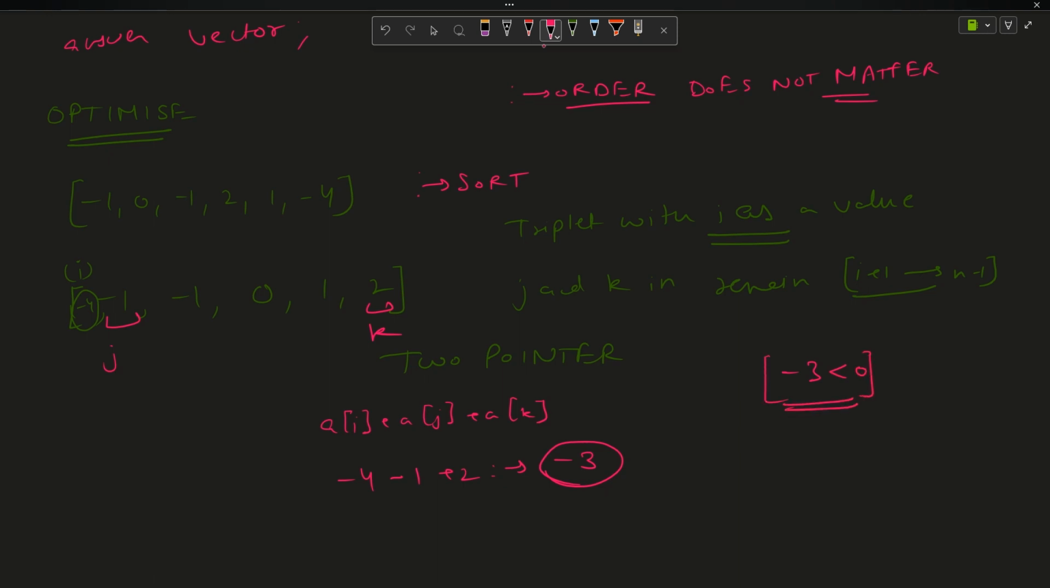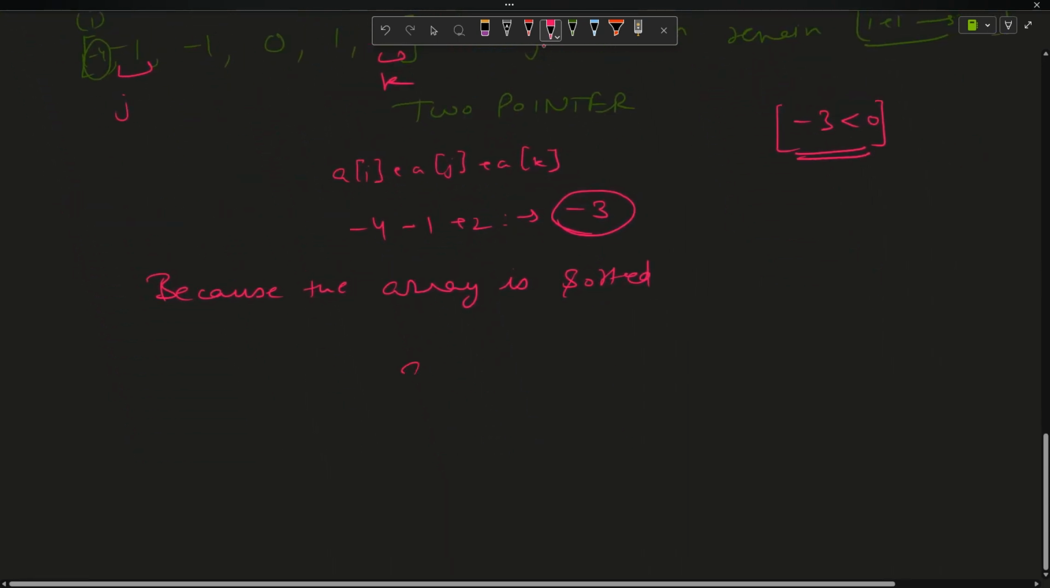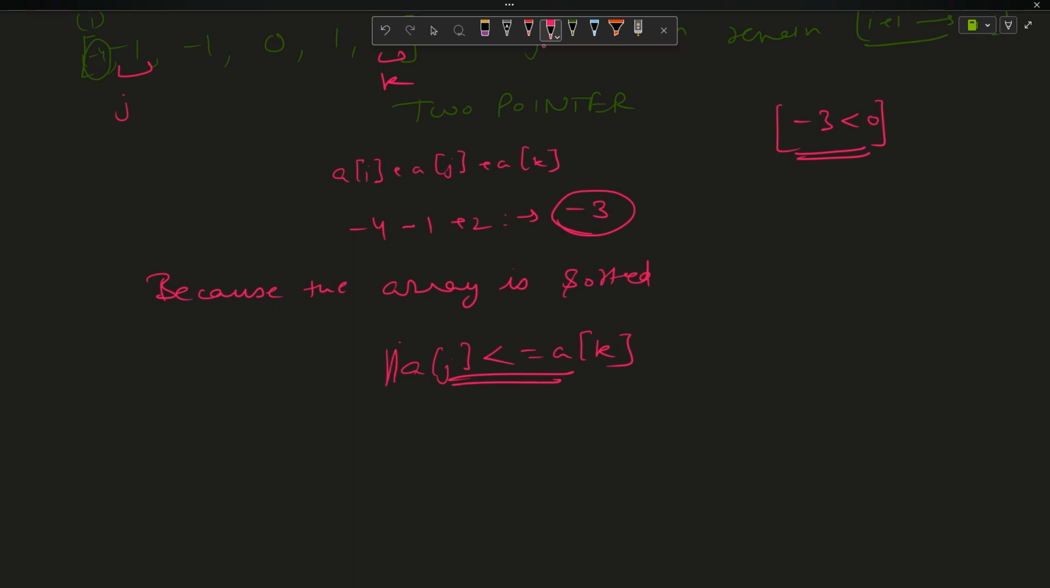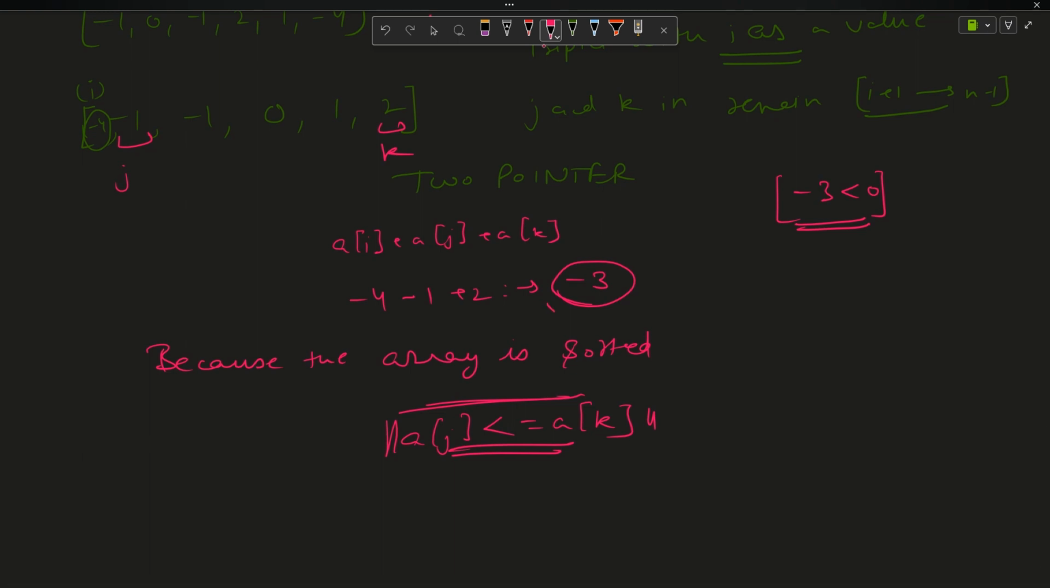Because the array is sorted, because we just sorted it, we are sure that a of j is less than or equal to a of k. Are we sure of that? a of j will be less than a of k because it is sorted, right? So we are on -3, right? To reach 0, we have to increase this sum.